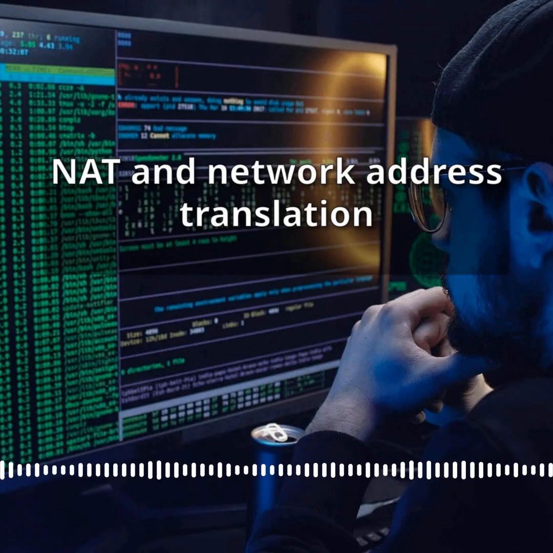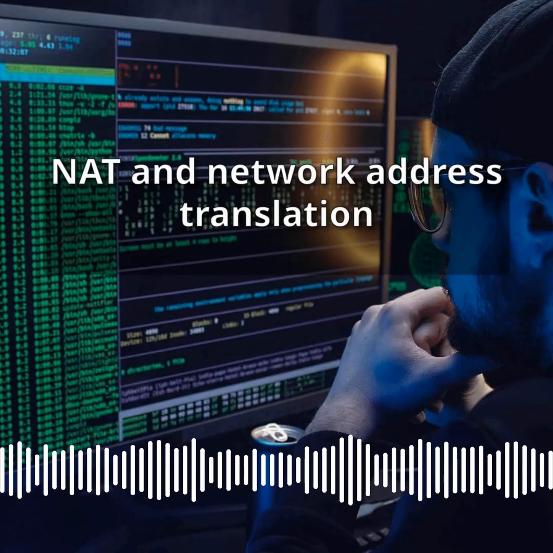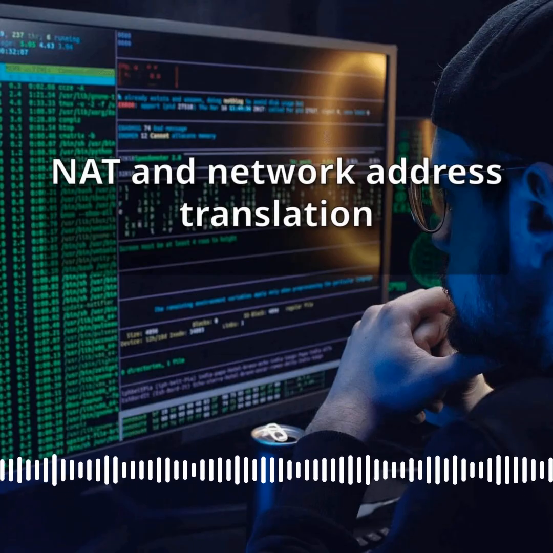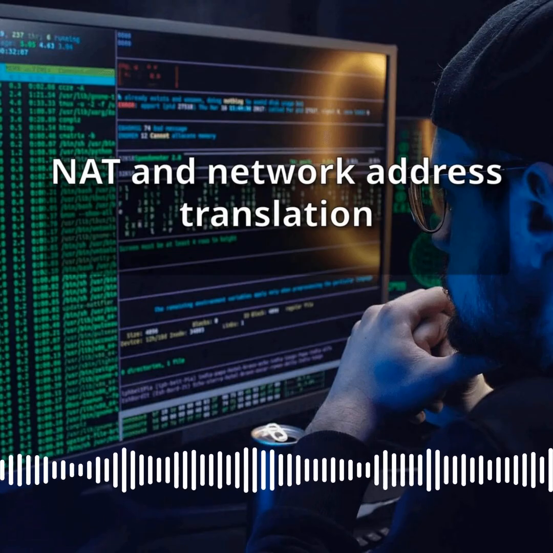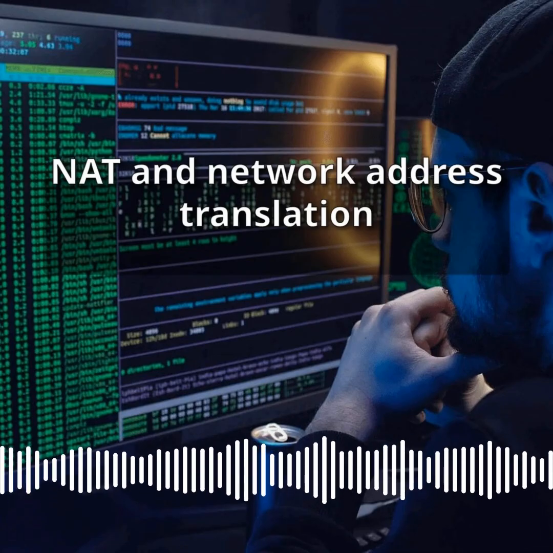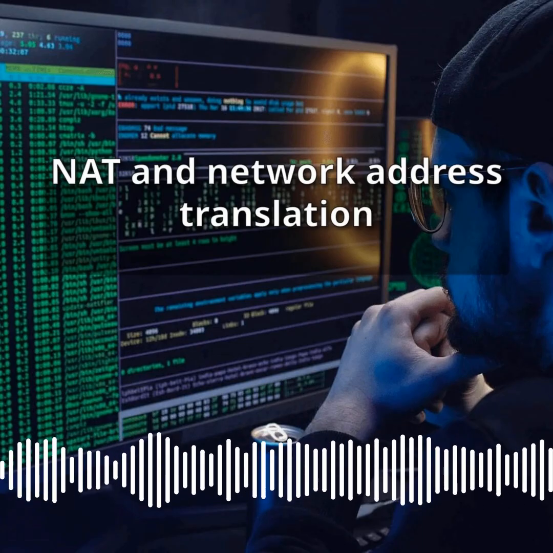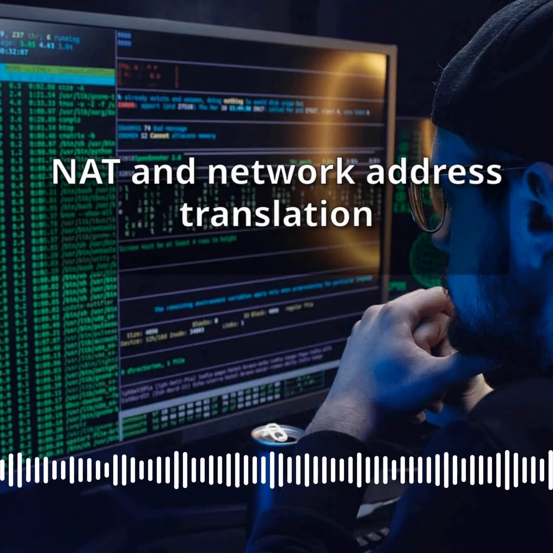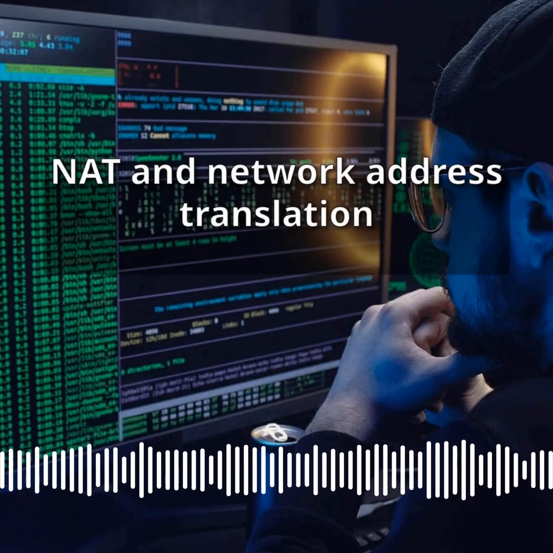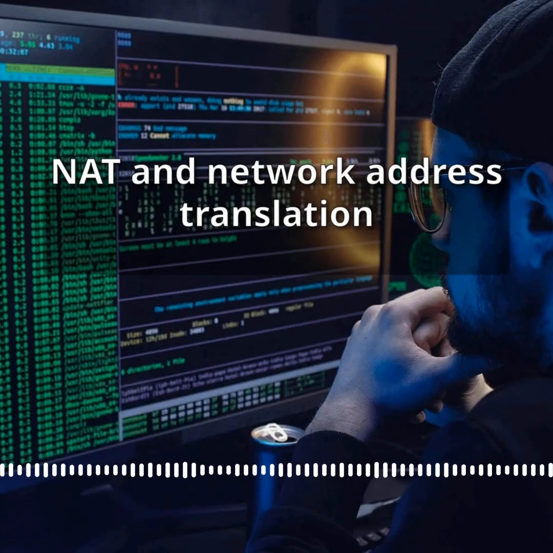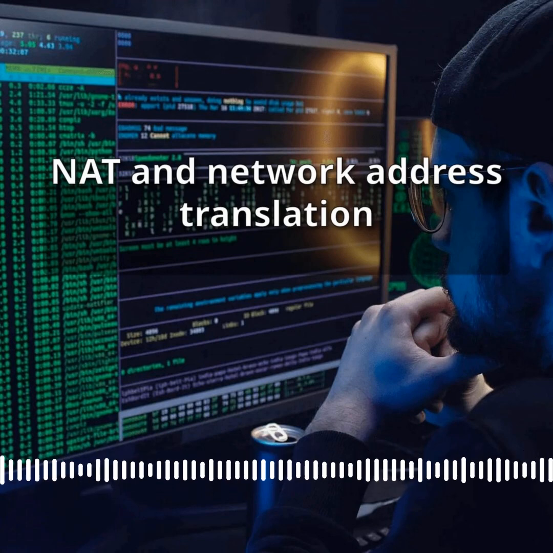Let us walk through a concrete example to make this crystal clear. Suppose a user on a private network has the address 192.168.0.5 and opens a browser to visit a website at public IP address 93.184.216.34, a well-known IP, for example.com. The browser initiates a Transmission Control Protocol connection on destination port 443, Hypertext Transfer Protocol Secure. The source port chosen by the operating system is, say, 50,100. The packet leaving the user's machine looks like this.